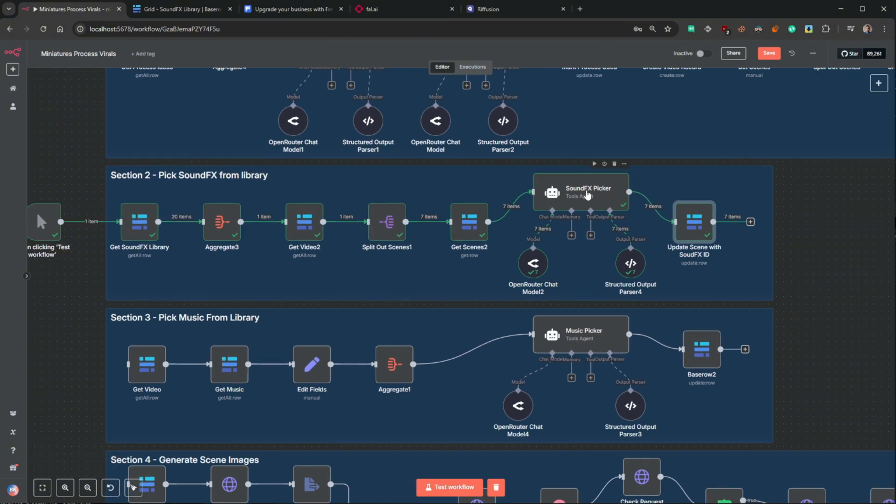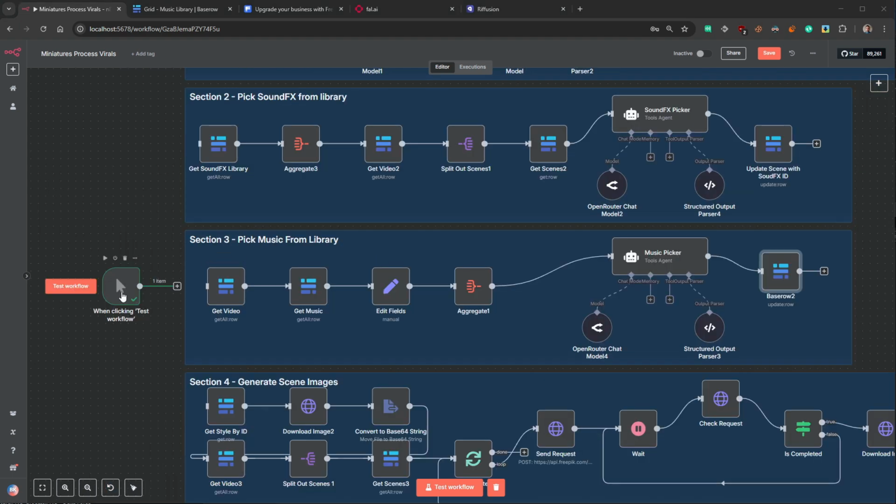It will pick a random sound effect from there that it thinks is appropriate and matches it based on the original sound prompt. And then it's just going to update that scene in the database with that sound effects ID. So picking the music, this is the main background music for the overall video.